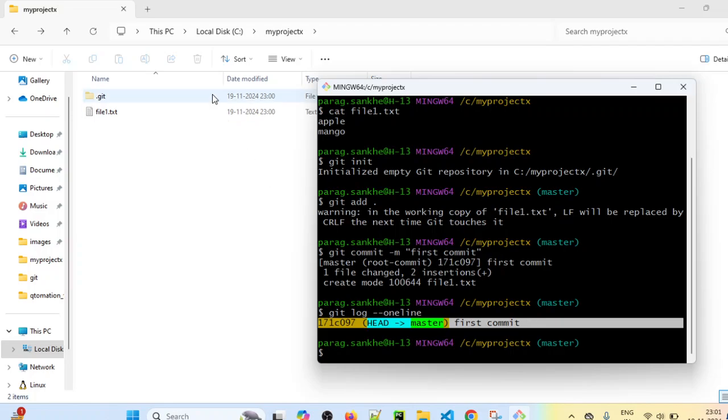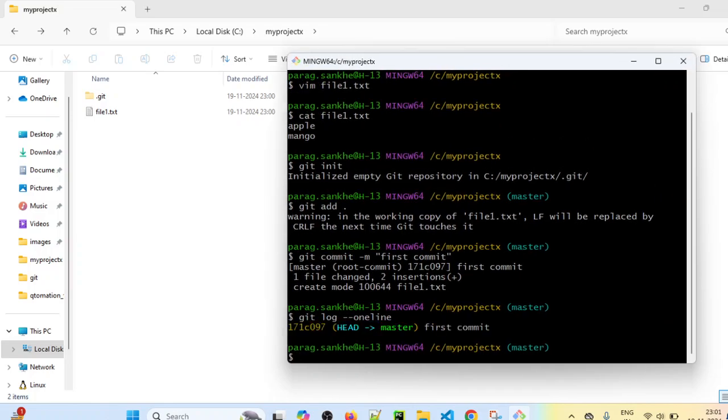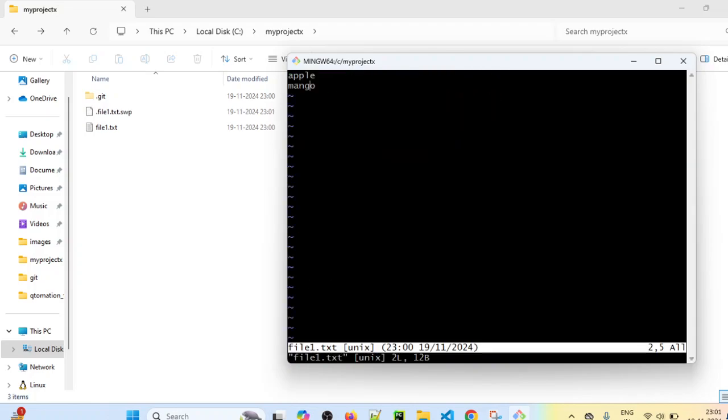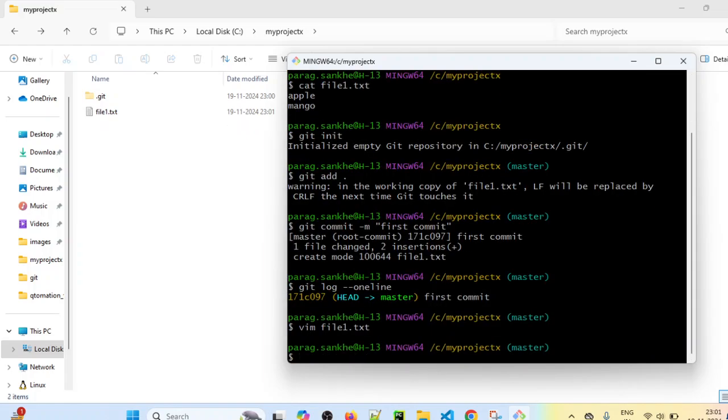Now I will again open this file. Just imagine I am writing code for some feature. So I will again open this file and I will add some more changes in it. So let's open again vim file1.txt, I for insert. Now along with apple and mango, I am just adding orange as well. Escape, :wq! to save the file. So I have made some changes in file1.txt.